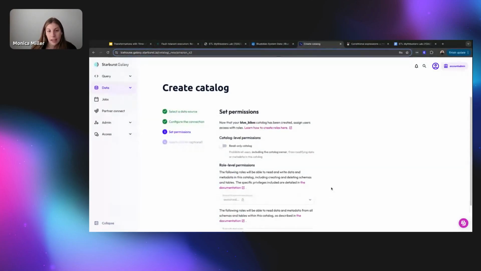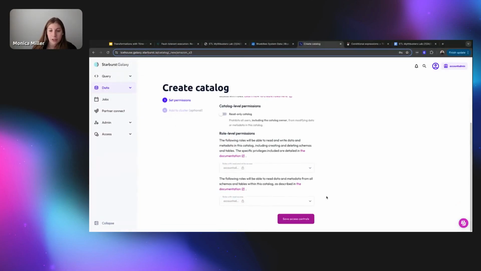You'll have a screen pop up that says set permissions. What you're going to do is just click save access controls. That's just giving you account admin permissions for the catalog that you just set.